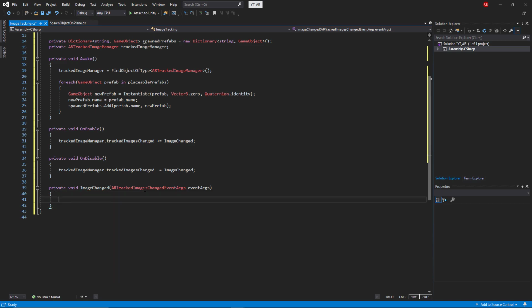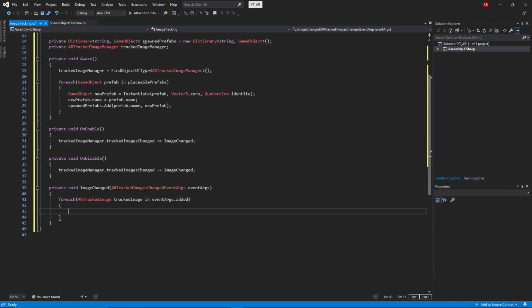Now this is basically going to allow us to call functionality based on which images are being tracked, removed, or updated. And this is all being managed in the tracked image manager. So to begin, we want a foreach loop for the ARTrackedImage type. We'll call the trackedImage in eventArgs.added. And each time an image is added, we want to call another function that we'll be creating in a moment.